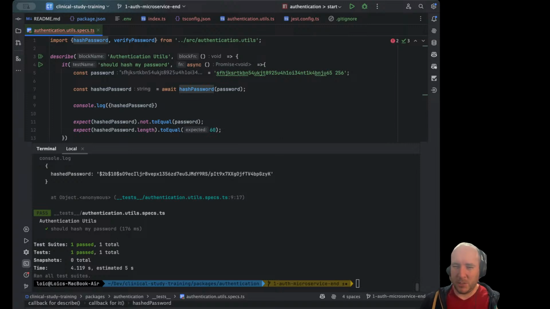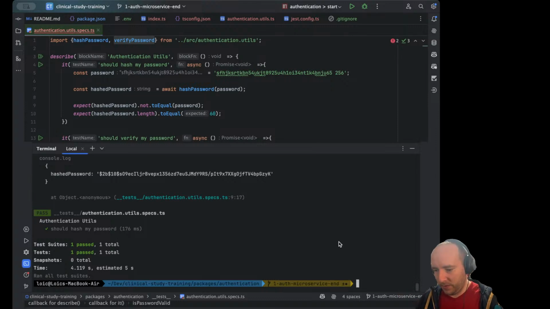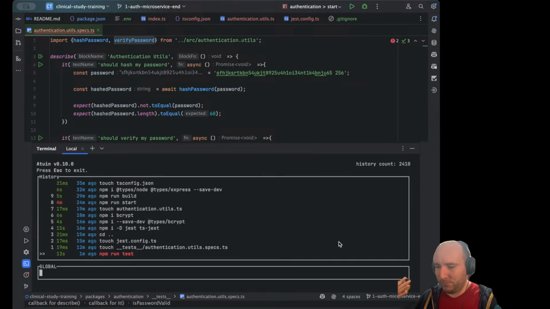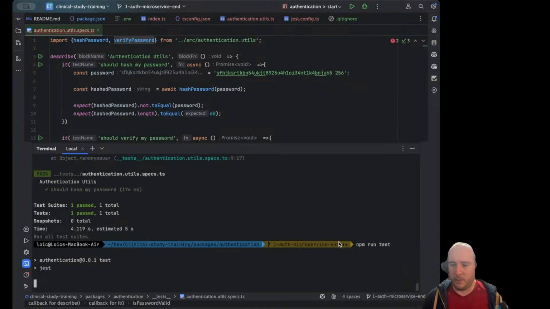Because we tested before that the hashing is working well, we can then use it for our next tests. And if both tests pass, then that's fine. If the first one failed, the second one will fail. So here, if we run it, the second one will fail because we have said it always returns false.